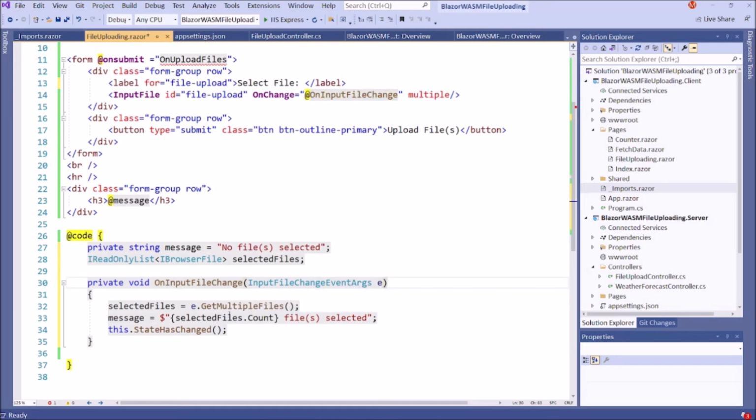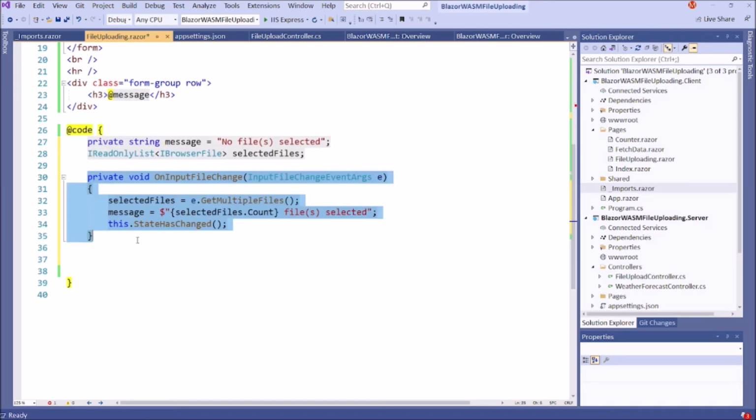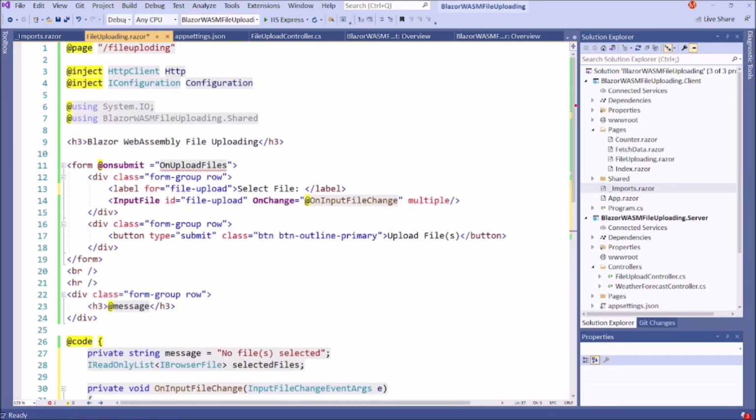Inside this argument we have the actual selected files to be uploaded, and then inside this selected file we have count and we have other information. Therefore, as a message we are displaying the count of the upload selected files here. When we upload a file and the state of this component is changed, therefore the state has changed method has been called here. In the next step, we are going to pass the uploaded files, namely the selected files, to the API. Therefore, we need to create this method.